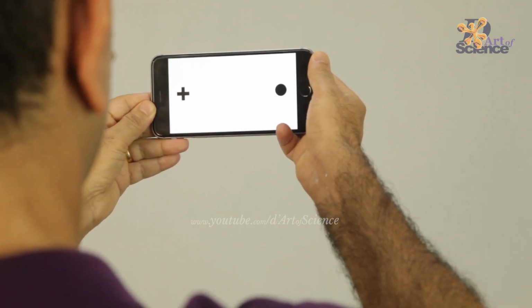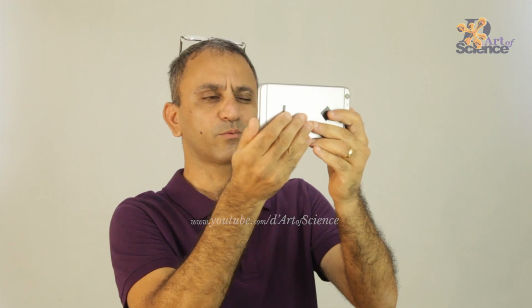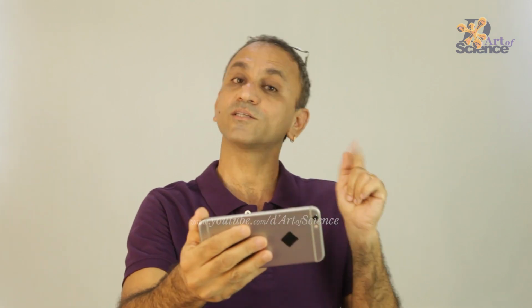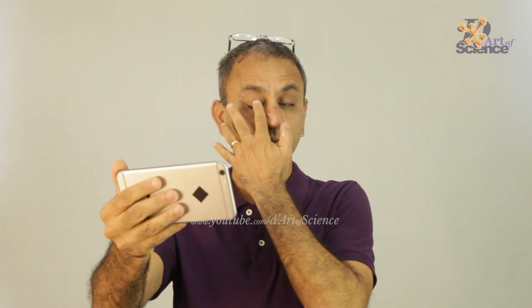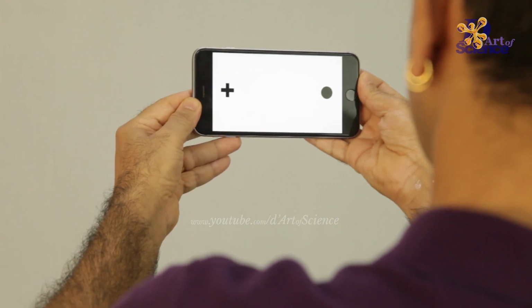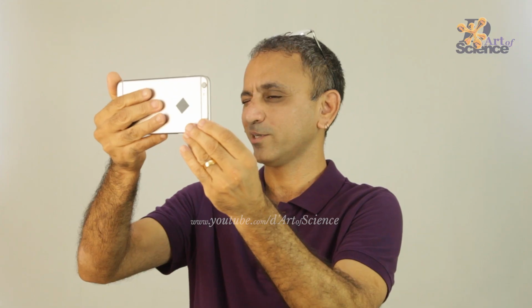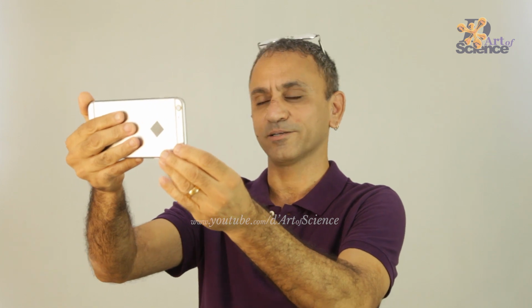What will happen is at one point the dot will disappear, and that is the blind spot. And you can do the same thing with the other eye, where you shut your right eye and with your left eye, this time you look on the right side, which means that you are looking only at the dot. Notice the plus, but look at the dot, and once again keep bringing it closer. Yeah, at one point the plus has totally disappeared, and that's the blind spot in my left eye.